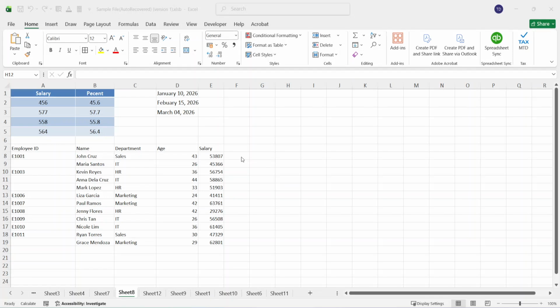In today's video, I'm going to teach you how to combine two columns of text in Excel. If you want to join text from two different columns into one cell, Excel makes this very easy with a simple formula. This is useful when you need to combine things like first and last names, city and state, or any two text values that should appear together in a cleaner format.